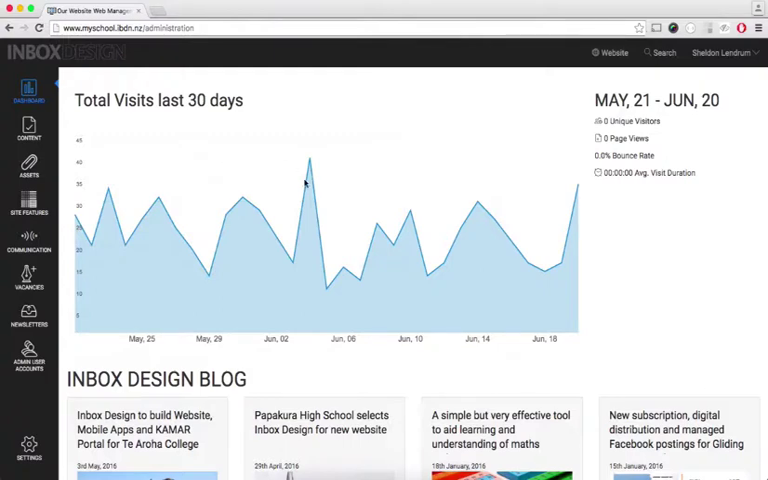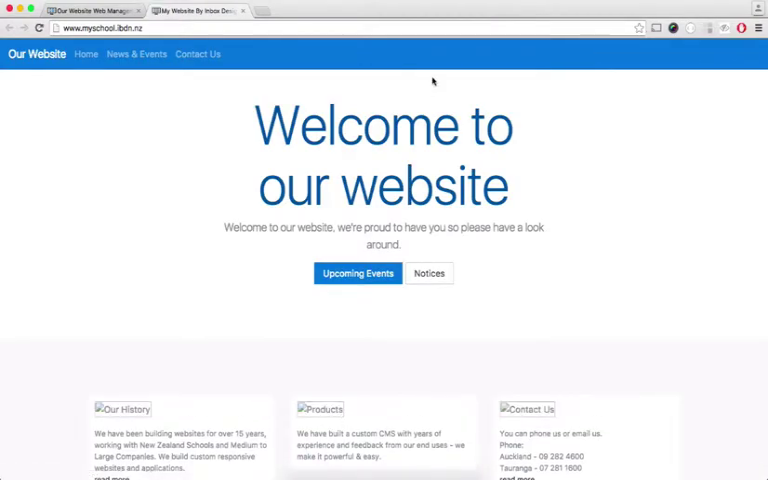Down the left hand side is your main navigation. You'll see dashboard, content, assets, site features, and any other modules that are enabled on your site. At the top right, if you click on the website button, that will load a preview of your website in a new window.